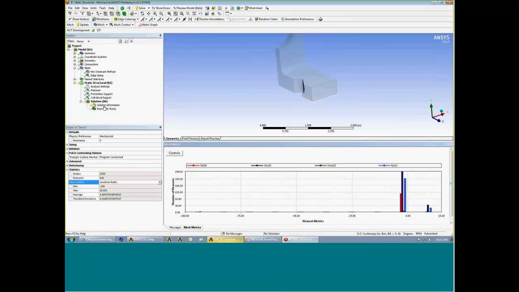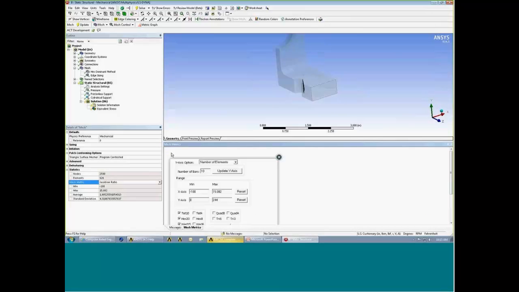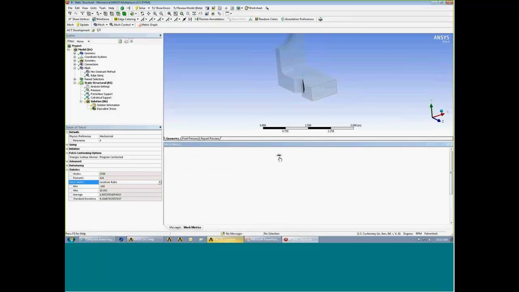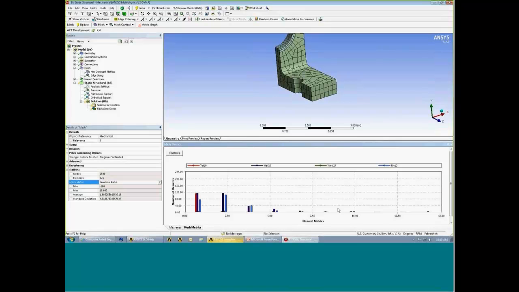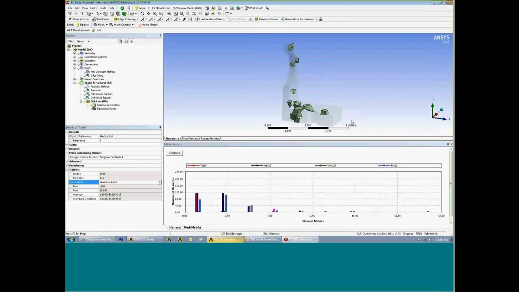So this is one of the things that's critical to check before we actually go and run a solution. Now, you may want to also look at the Jacobian ratios up here, but everything is kind of lumped together. And that's where these controls come in. Instead of having an x-axis that goes from -100 to 15, we can set it to go from 0 to 15, and we get a better view of the distribution of the Jacobian ratio in the elements. So if I want to see the hex elements that have a Jacobian ratio of about 5, we can click that, and you can see that the model displays those hex elements that have a Jacobian ratio of 5.